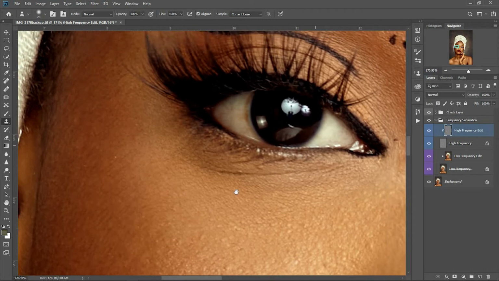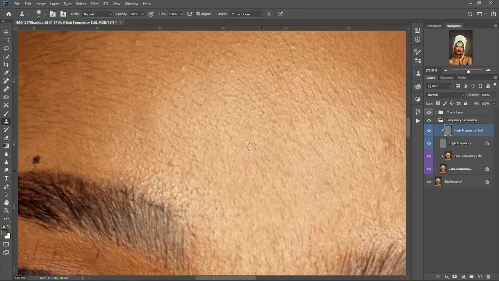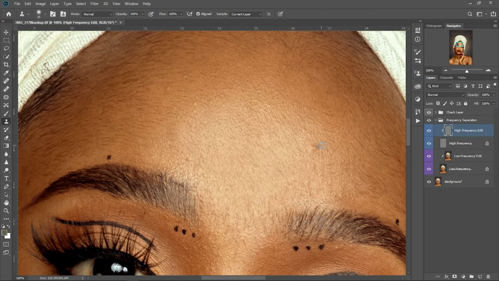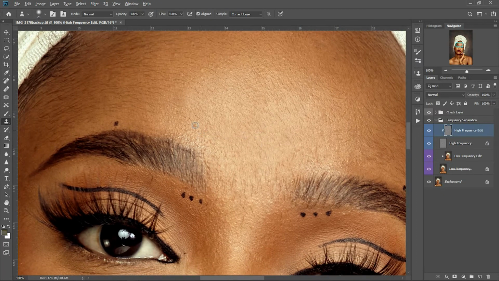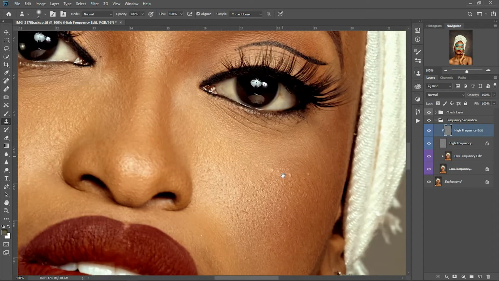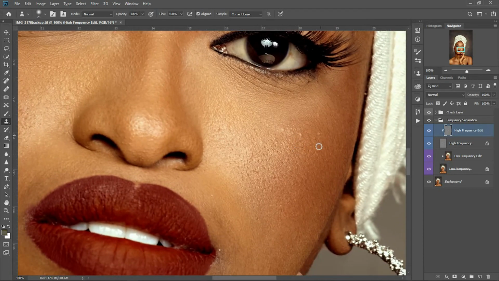I'll go to the forehead. Zoom out a little bit, zoom in. You can see there's one here. So I'll just fast forward this part of the video. Now I clear textures. I'll come back to it when I'm done clearing my textures.